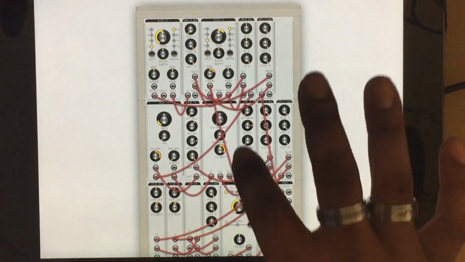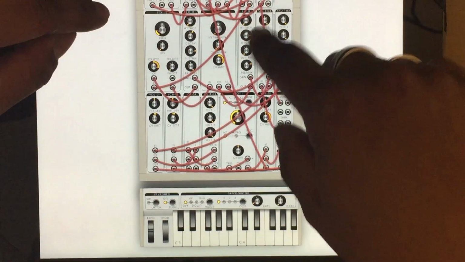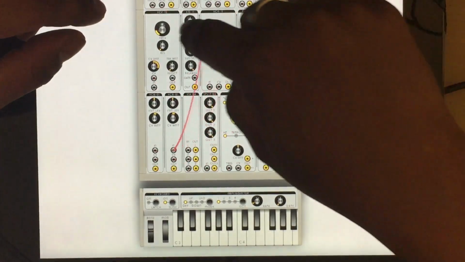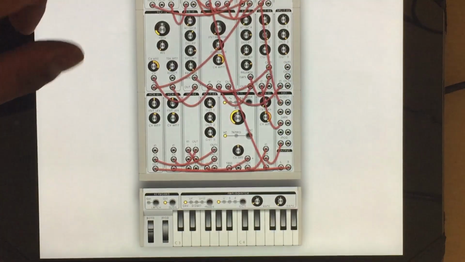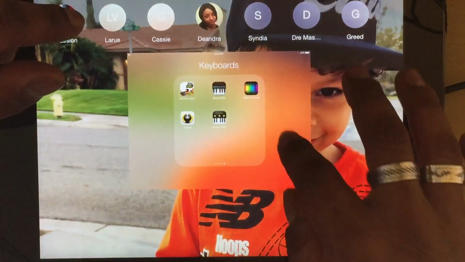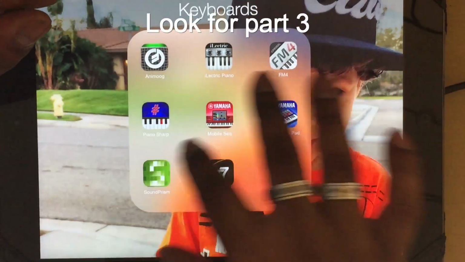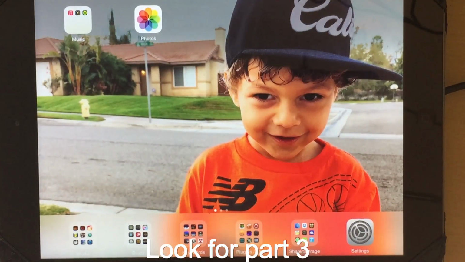If you know anything about synths, it's kind of like when you turn Reason around and you get to move all your wires around. Now, I'm not too engrossed in all this because I don't ever get the outcome that I want, so I don't really mess with those. But that's the keyboard section. So, all right, next we're going to move on to the plugin section.